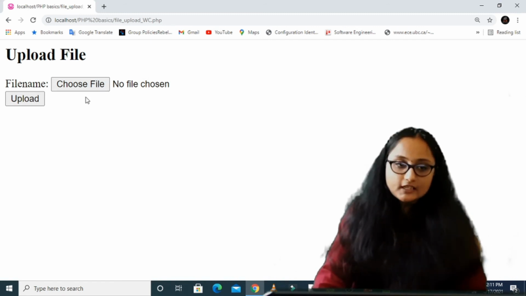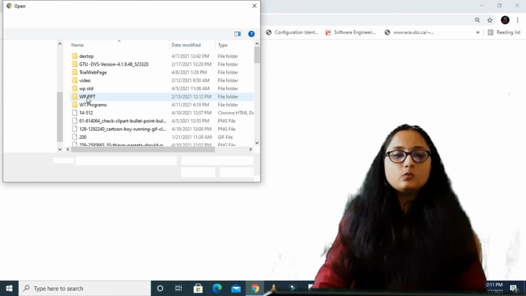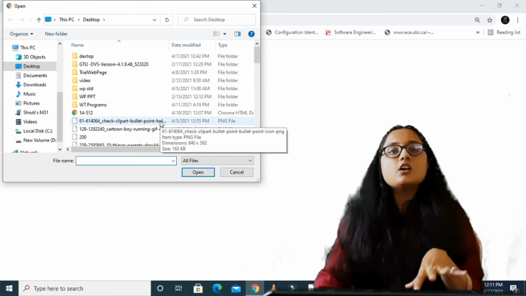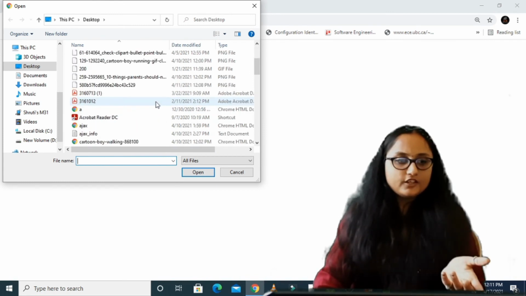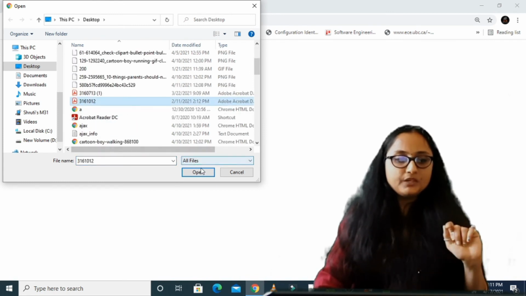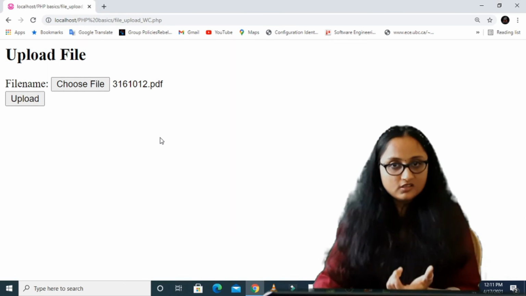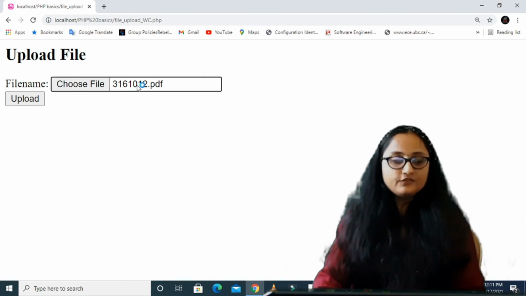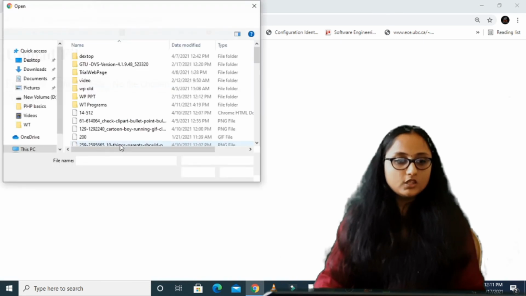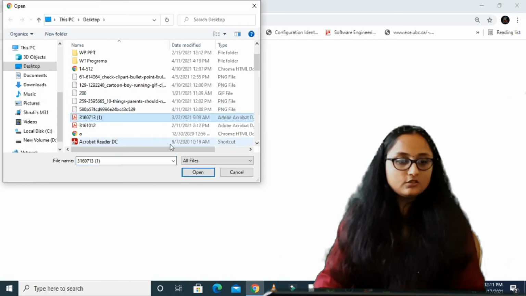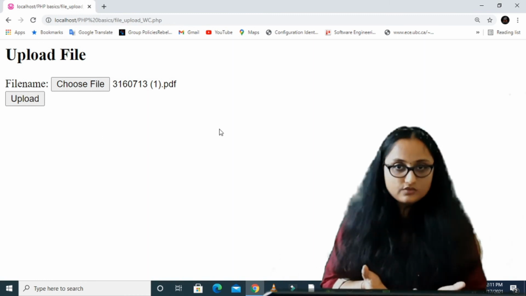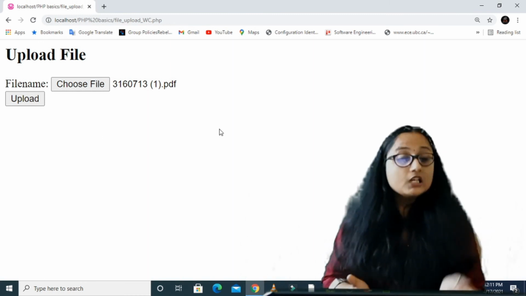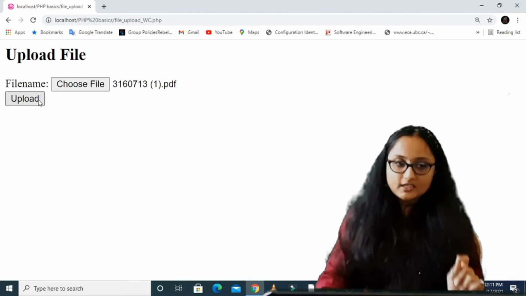Now as soon as I click on this choose file, what will happen? I will be able to choose a file from my current local computer. Whatever directory you want to pick, I am picking a PDF file. As soon as I click on the file, I will be getting the information related to that file inside this particular text field. So again, let me choose file, right? Now as soon as you choose a file, you are not uploading the file. You have to click on this submit button, that is your upload button.